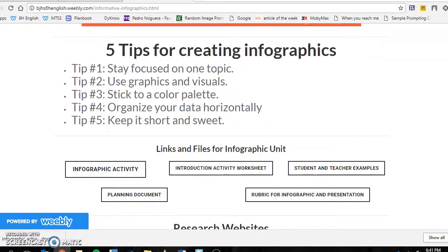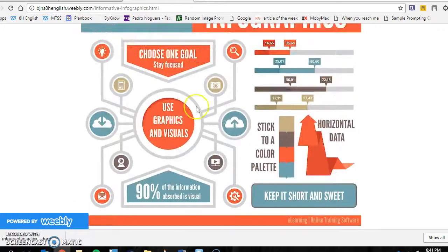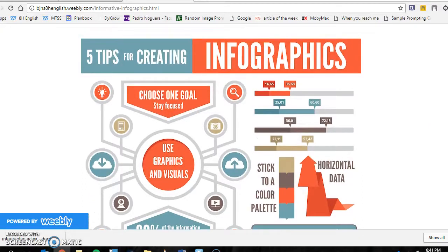Tip number 4 is to organize your data horizontally. Horizontal just basically means to go back and forth like that. Think of the word horizon. That's kind of how I remember what is horizontal versus vertical. What that means is when you are reading a book, you read from left to right in a horizontal fashion. So when you're designing your infographic, make sure your data or the information that's in your infographic goes from left to right and is read from left to right.